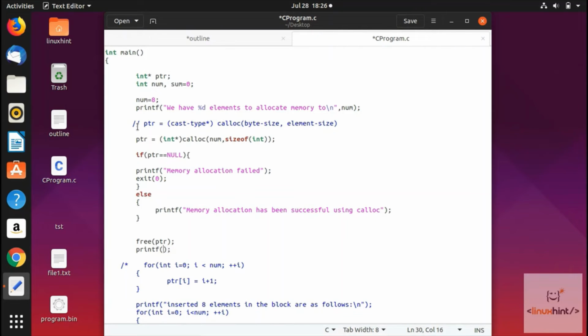So we just write here that CALLOC, or contiguous memory, has been freed or deallocated.